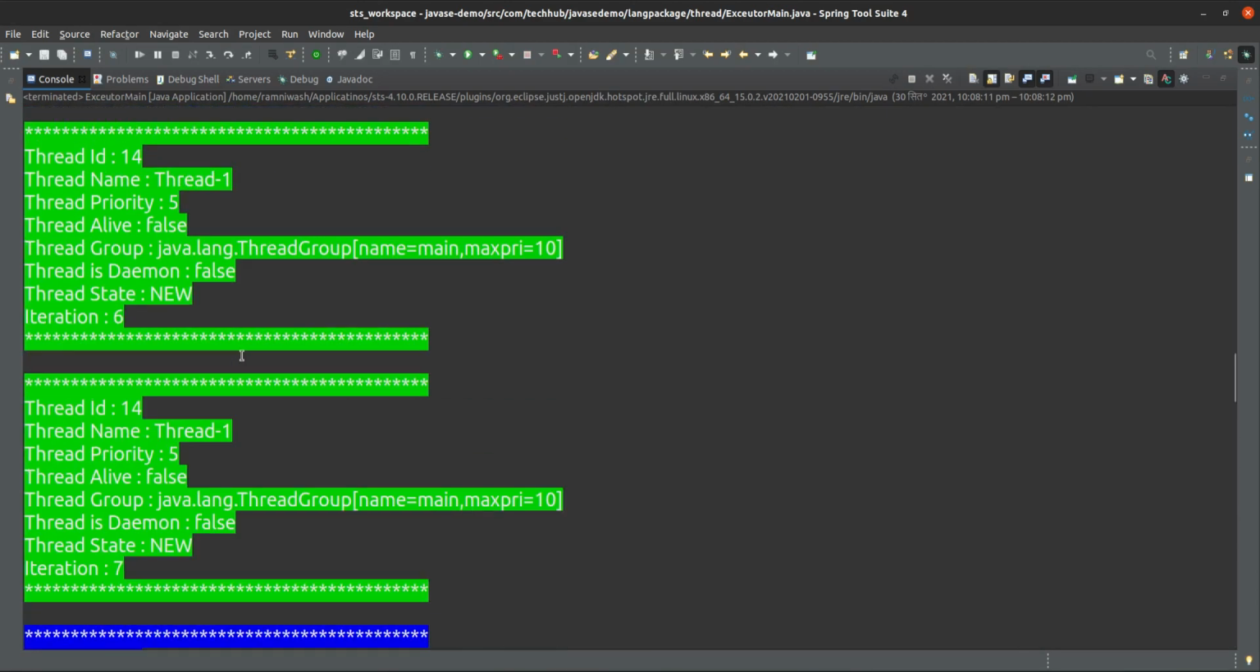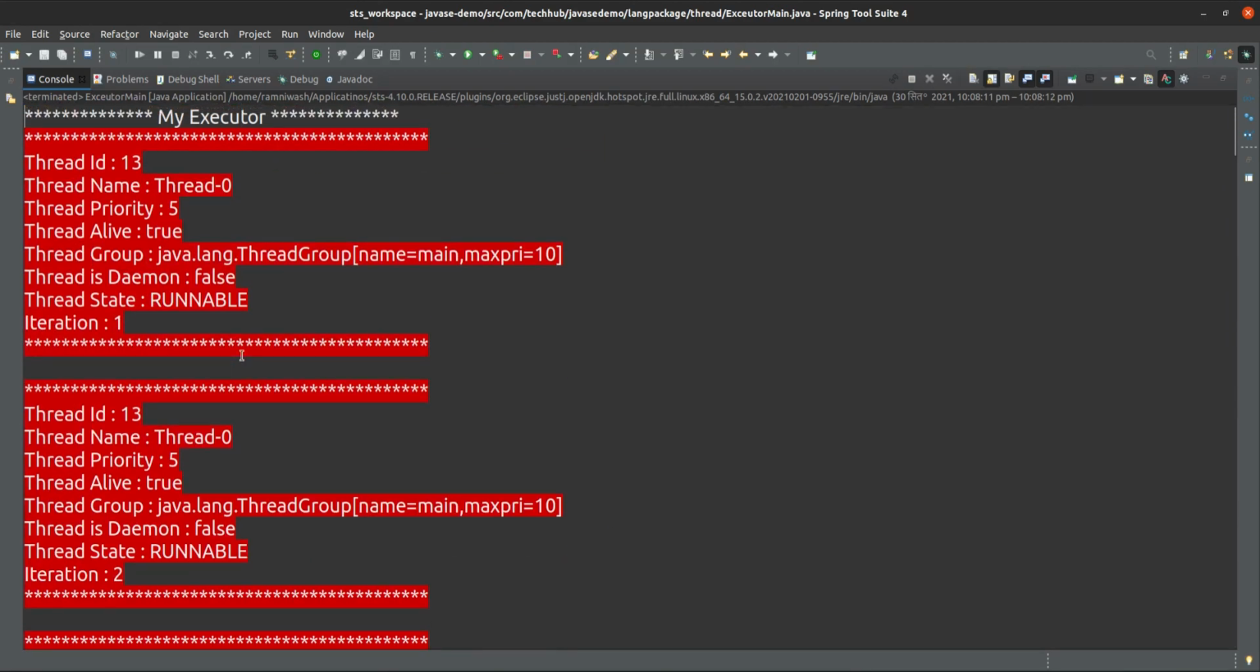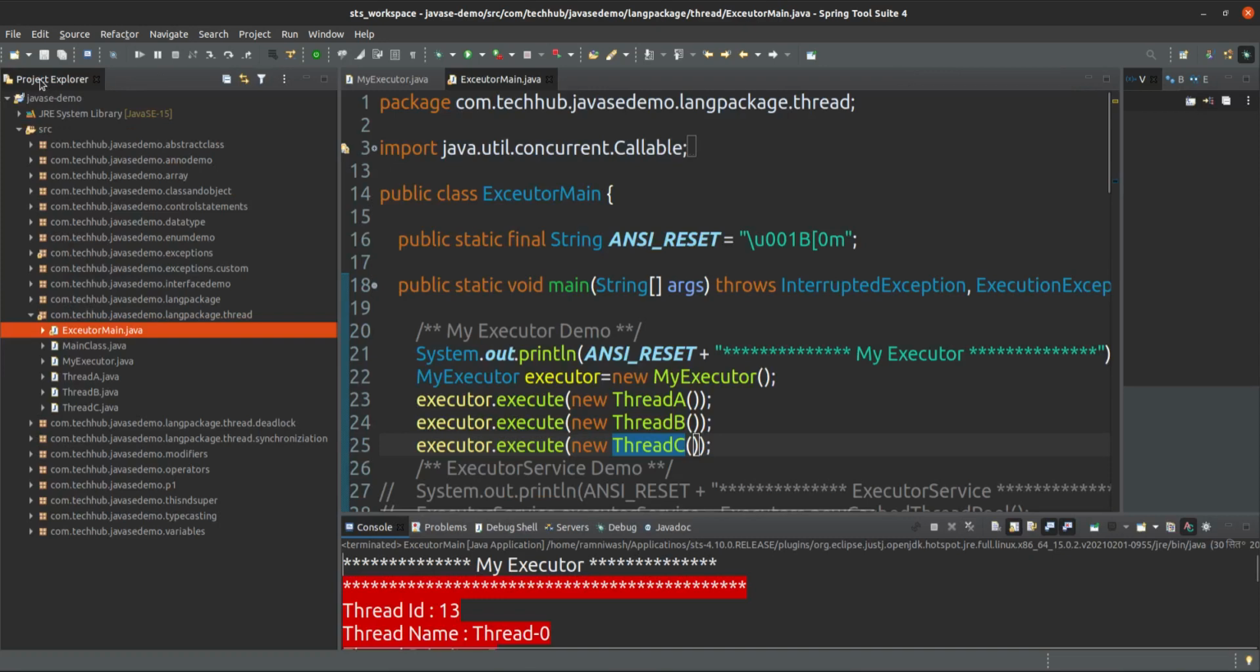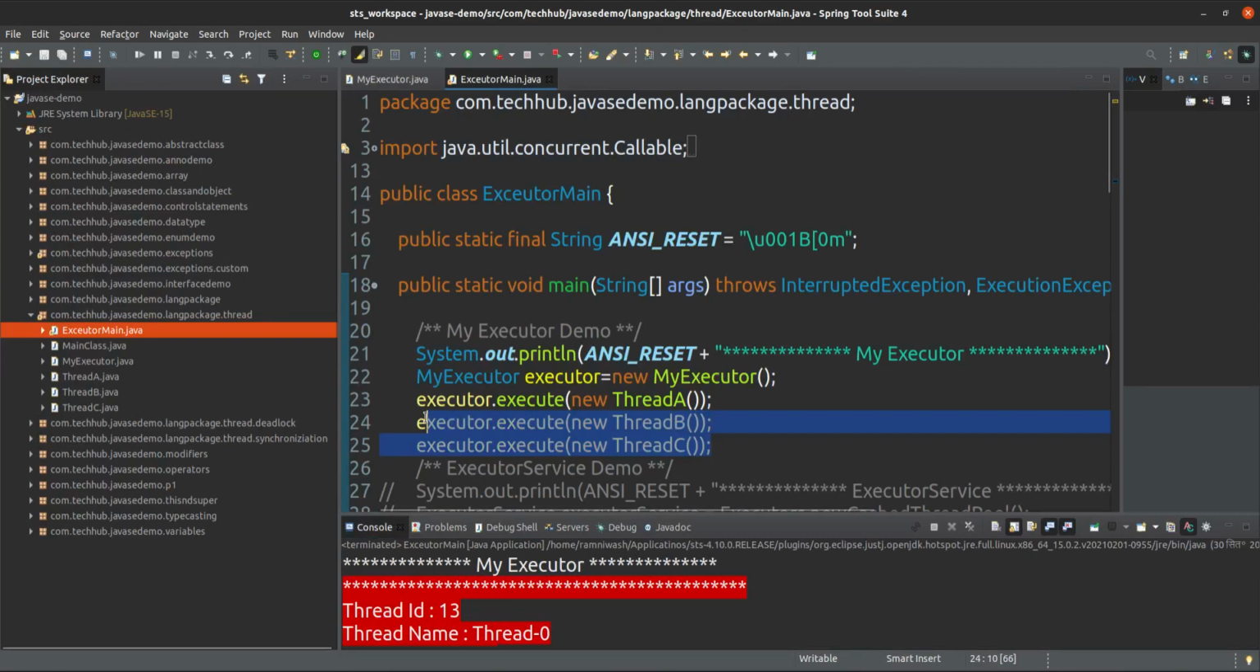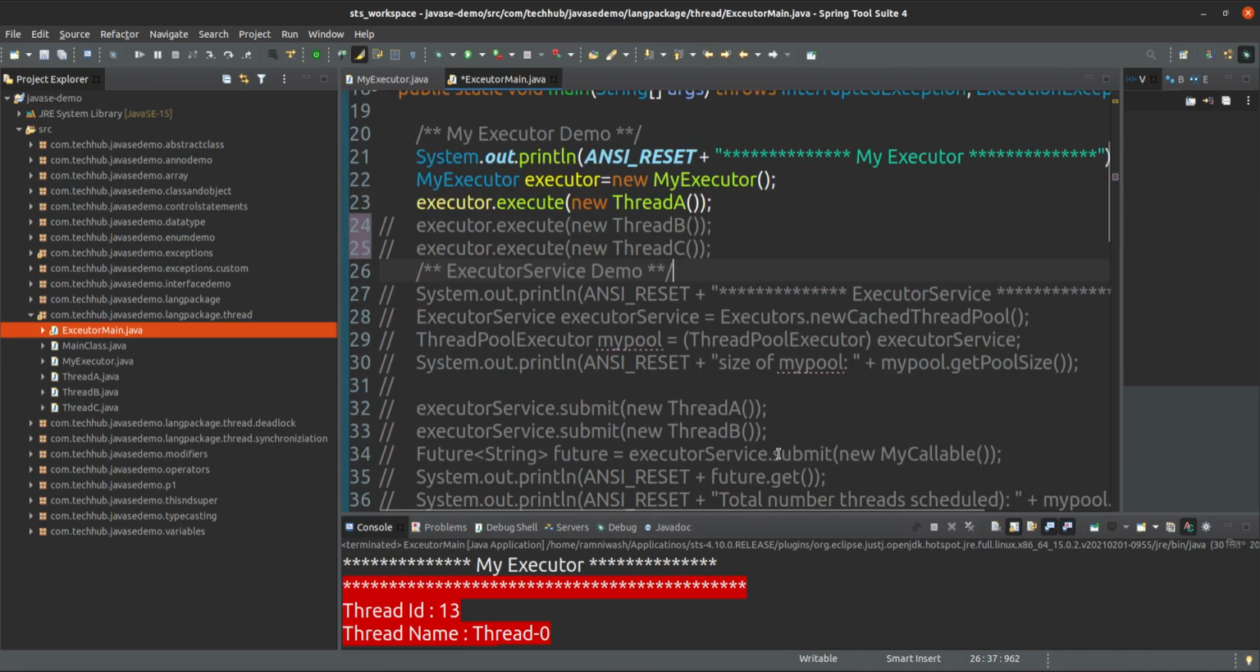Sometimes it will be different. Okay. So this is one way to execute the threads, but that is our implementation only. What we can use, we need not give any implementation in this way.